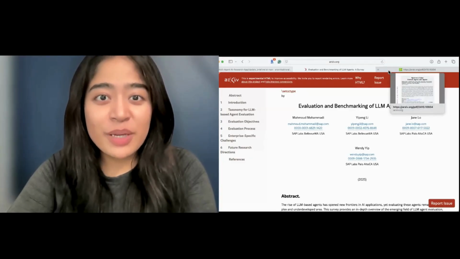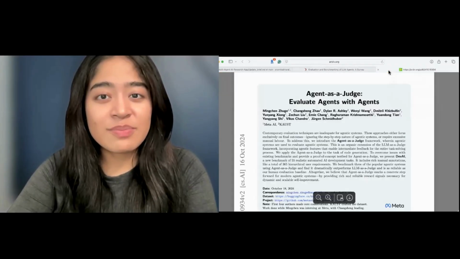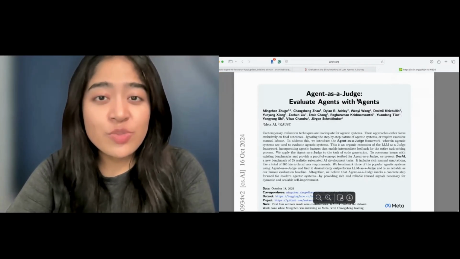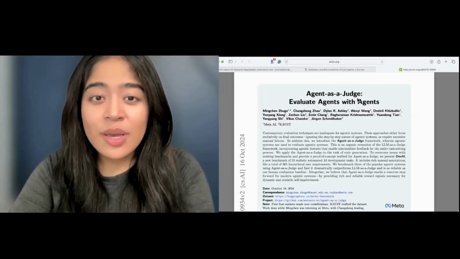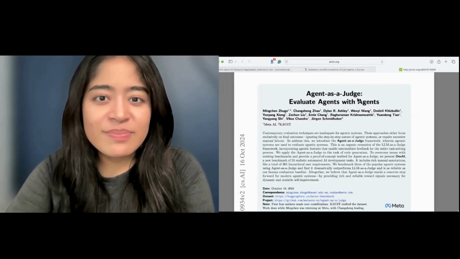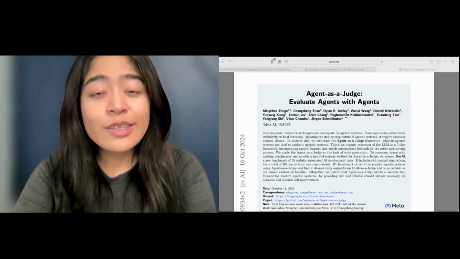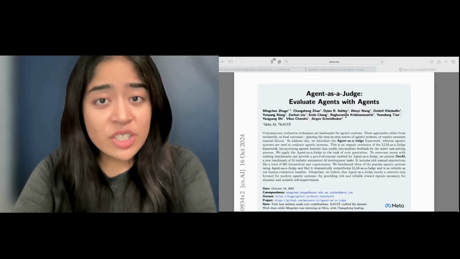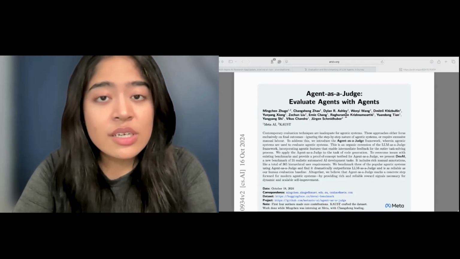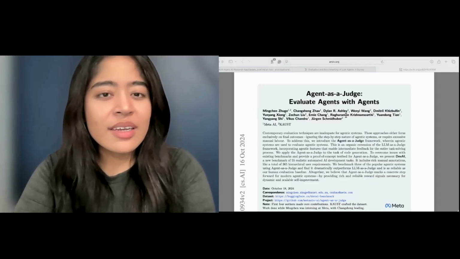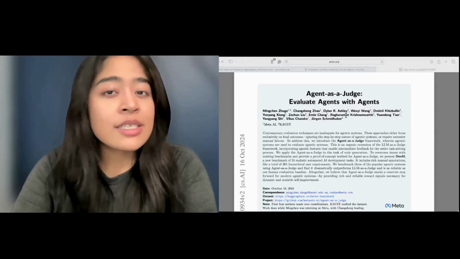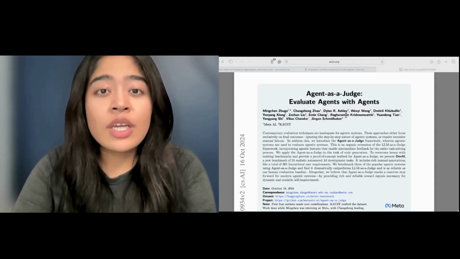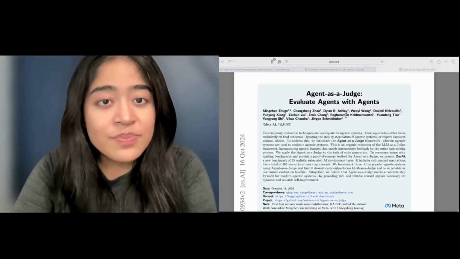I found another paper that could help us. That is the Agent as a Judge paper by the Meta team. It is exactly like LLM as a Judge, but it's just a step above. At first glance, it looked like something that I have already achieved, that is the Devil's Advocate agent. But it's not quite that. The Devil's Advocate agent is a part of the workflow. It is a Devil's Advocate to each and every output from each and every agent.